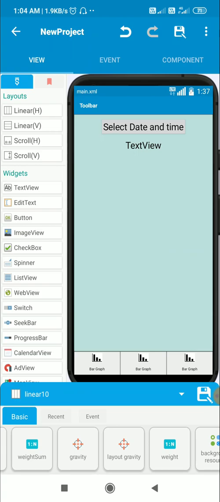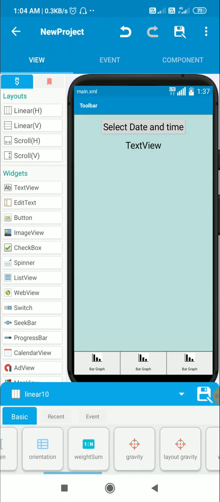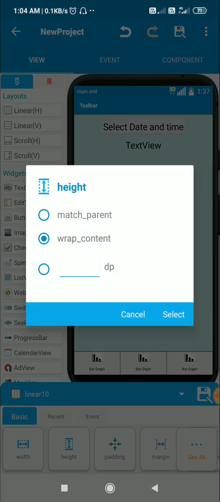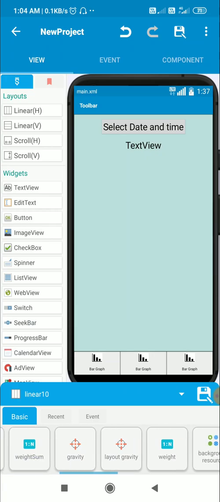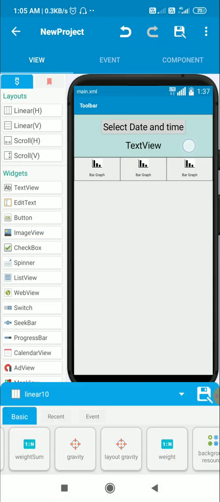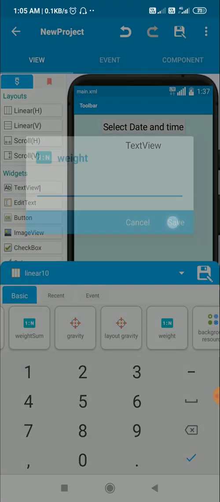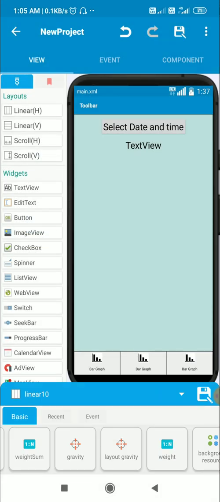Now, in order to display it at the bottom, I have a linear 10 above this linear horizontal, and this linear 10 is a linear vertical for which I have set height to wrap content and weight to 1, whereas the weight of the linear horizontal below this is 0. Suppose I set the weight to 0: this is a linear vertical, and below this is a linear horizontal in which I have these three linears. When I set the weight to 0, it brings this to the bottom.